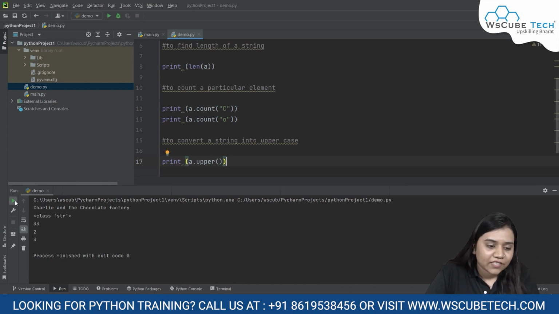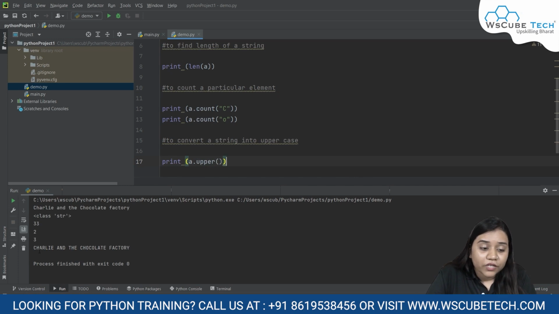Now, let's run and see what happens. You will notice over here that all the letters which were written inside the string are all converted into capital letters. So what dot upper will do over here is convert all the letters. The letters which are already capital will stay capital, but those which are small will also get converted into uppercase. For this, we have a very simple method. All you need to do is write the name of the string, that is A in our case, and dot upper and open close the parentheses. That is a very simple method.